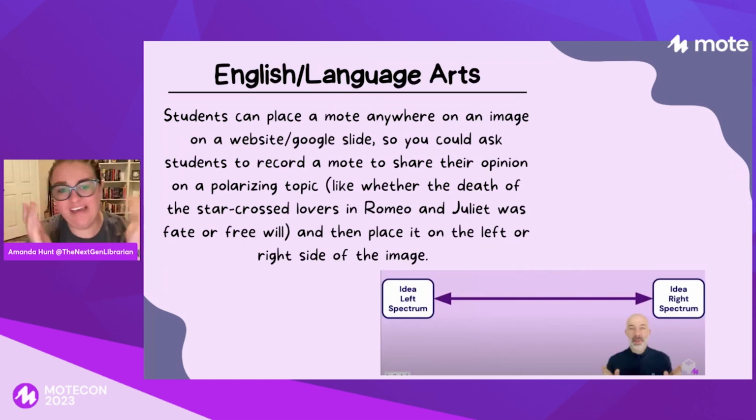So ELA, that's my heart. That's obviously who the teachers that I work the most with in the library are. So I've talked with them about how they can use Mote in their classrooms to, like I said, talk out theories of books.